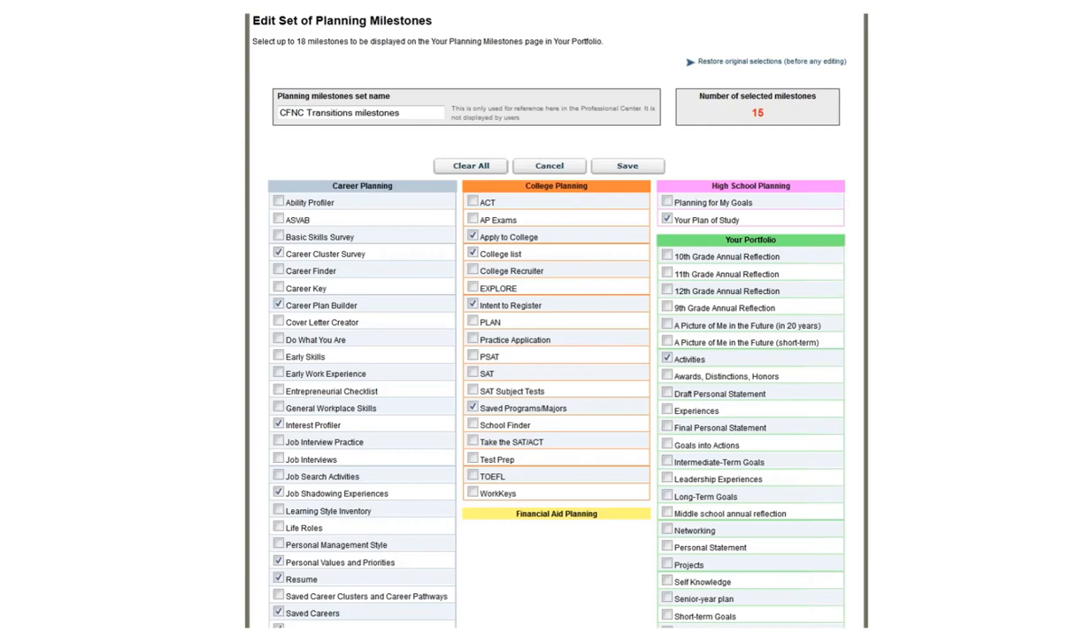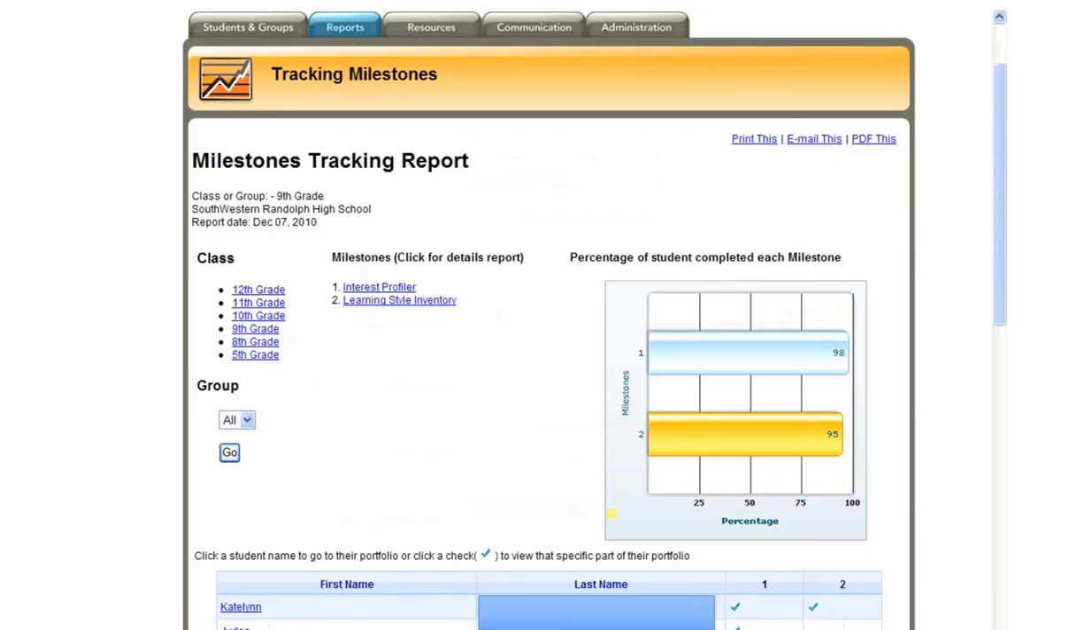Now, not only does it show them what you have assigned them as activities to complete, but then you can run a milestones tracking report to see the activity. Not only by the grade, for instance, let's say 75% of your students have finished the milestones that you have assigned, you could also go into depth. Notice at the bottom here, I could click on Caitlin and then see exactly what she's done, and I could, through the Professional Center, see all those details, just as we looked at a moment ago in the student portfolio section.